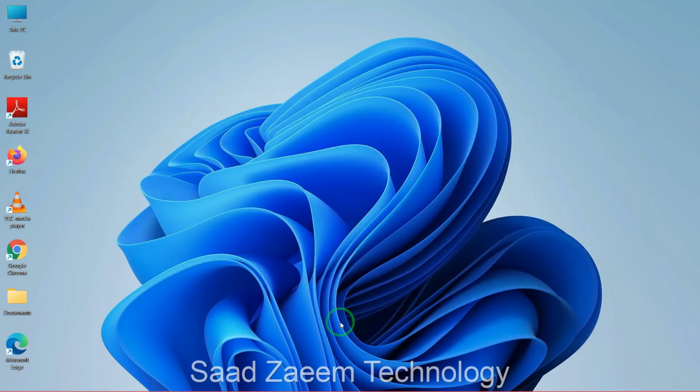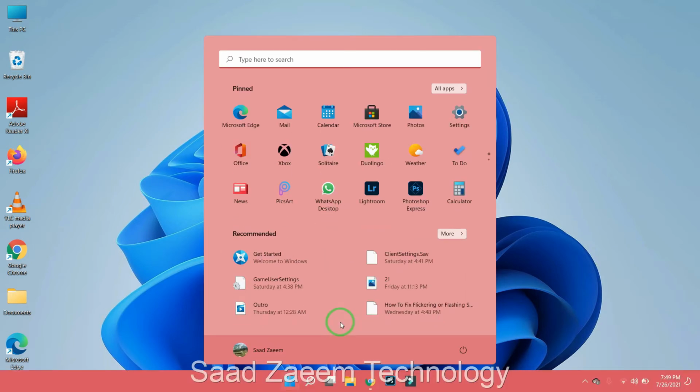Okay, so for the next fix, what you'll have to do is just go to the Windows search bar and type in device manager.